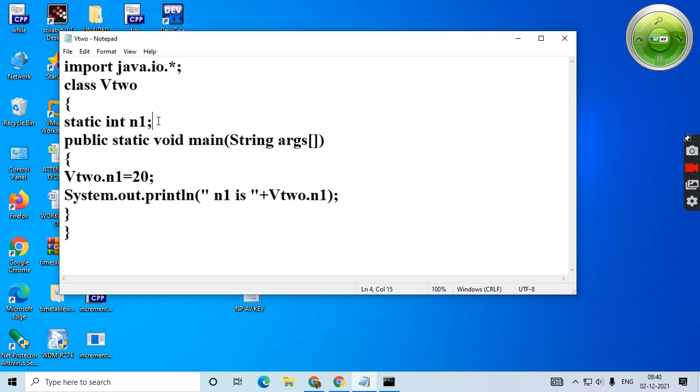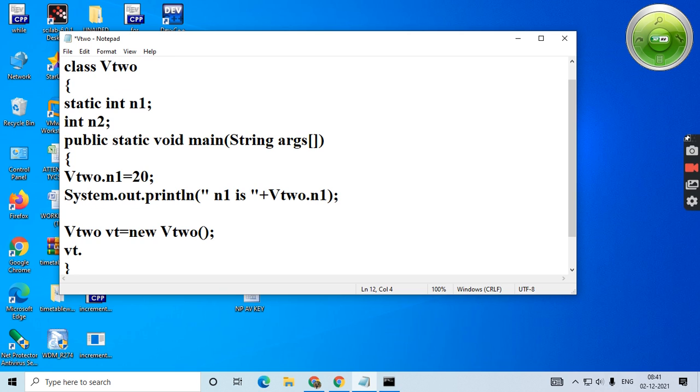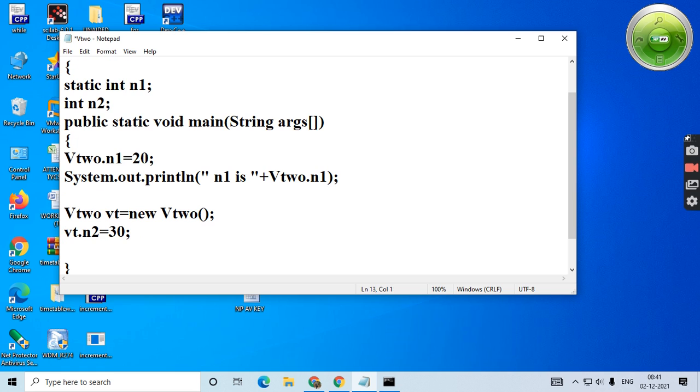The other way a variable declared inside the class can be accessed is this: suppose we declare one more variable n2. We know the variable cannot be accessed directly. So this variable can be accessed by creating the object of the class. So that is another way. We have to create the object of the class. Once the object is created, we can access the variable. Now we are giving the value to n2 as 30. Now we can print the value.